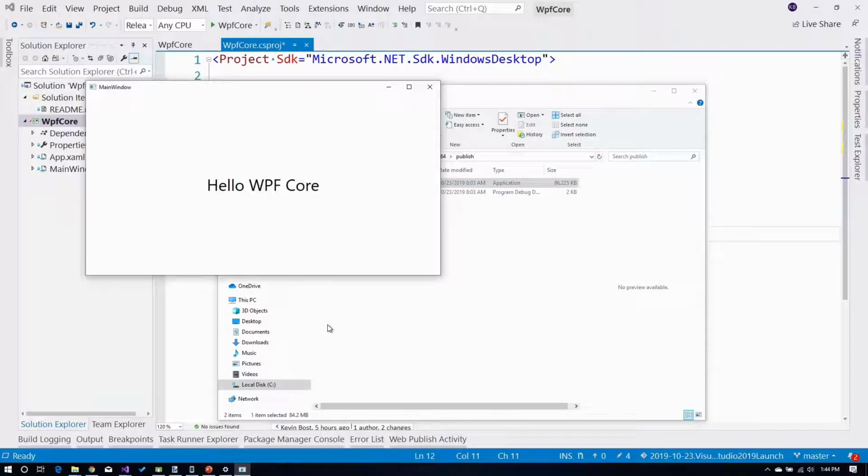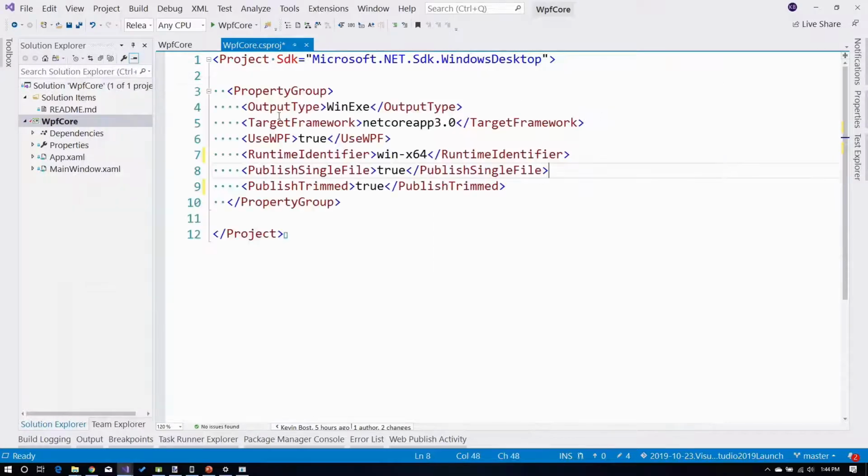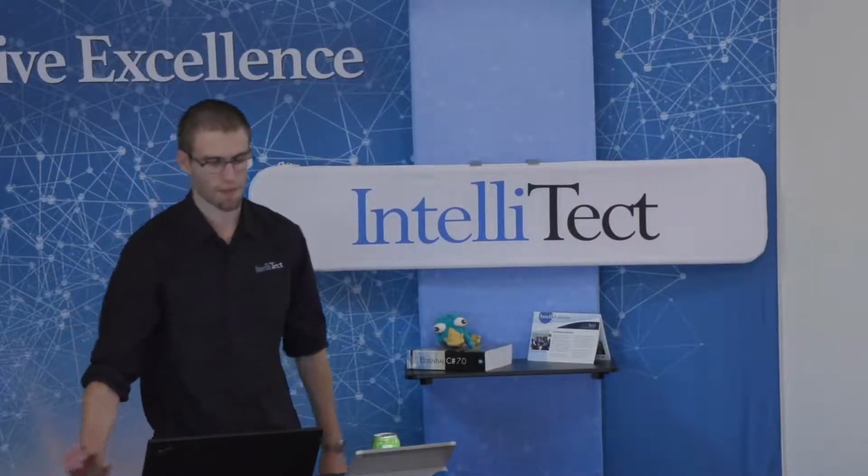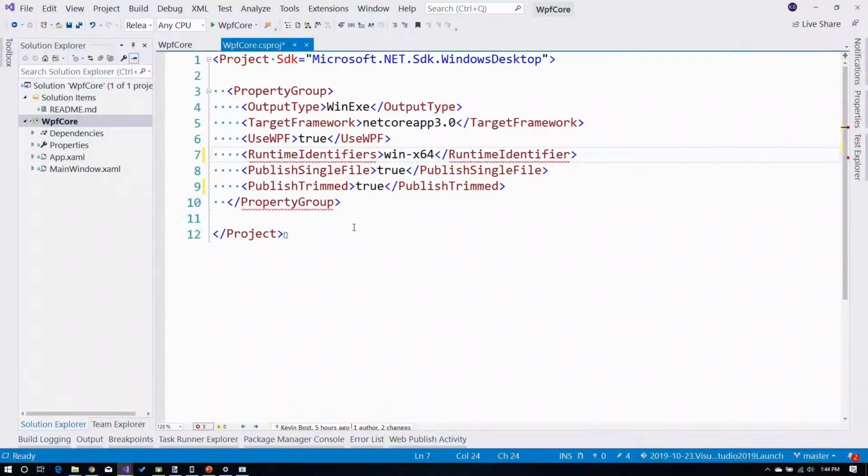So can you target multiple runtime identifiers? Yes, rather than just the single runtime identifier, there's also a runtime identifiers. I believe it's semicolon separated. Don't quote me on that. I think. Yeah, the common ones. There are specific ones if you want to target Windows 7, Windows 8, Windows 10. But the more generic ones are WinX64, WinX86, WinArm, and WinArm64.